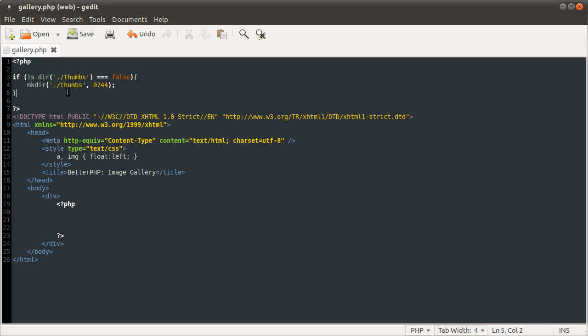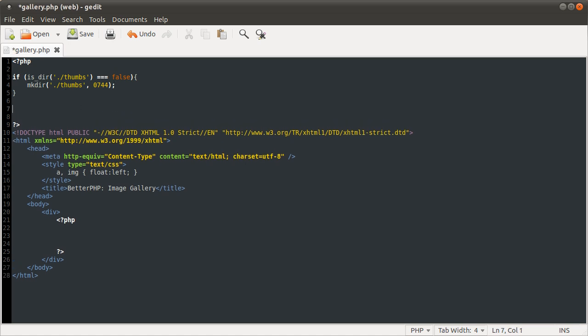Okay, so the next thing we want to do is get a list of all of the images. We're going to do that using the glob function. I think we've met this before, but I'm going to explain it here because we're going to use a slightly more complicated than average pattern. Basically we're going to define a new variable called images and set it equal to the glob function, because what the glob function does is it returns an array of files or folders that match the pattern you give it.